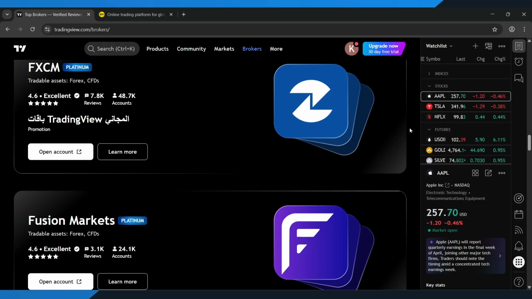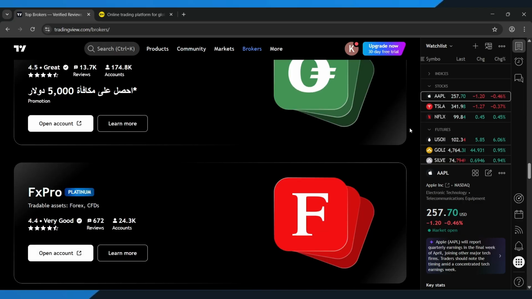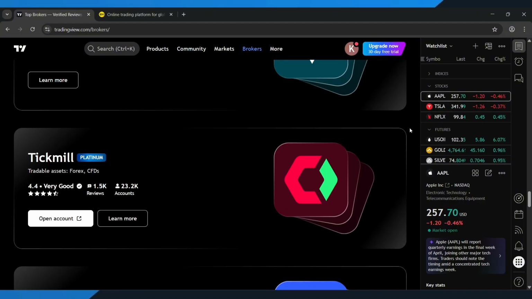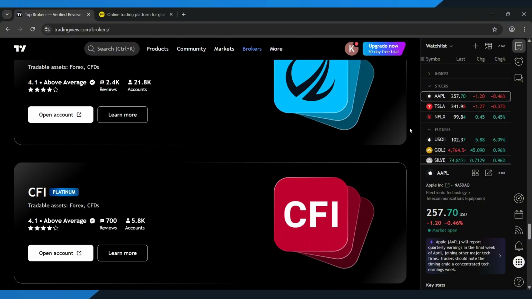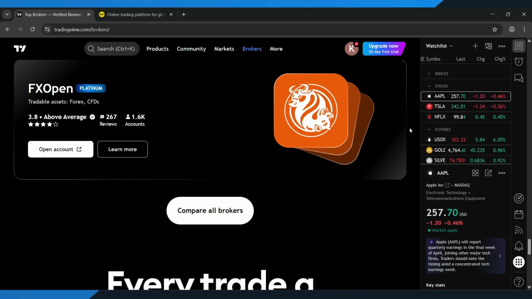Now, here's the important part. You'll notice that Exness does not appear in the list. That means you can't log into your Exness account or place trades directly inside TradingView.